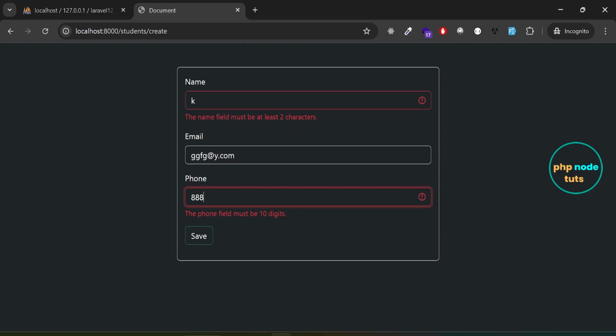Enter a 10-digit phone number and at least 5 characters in the name field, then click the Save button. You should see the OK message, which indicates that the validations are working correctly. Next, we'll save the submitted data into the database.